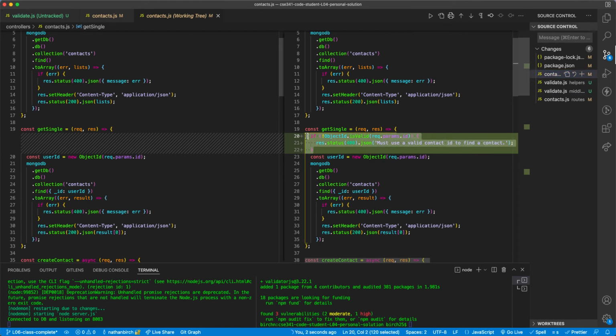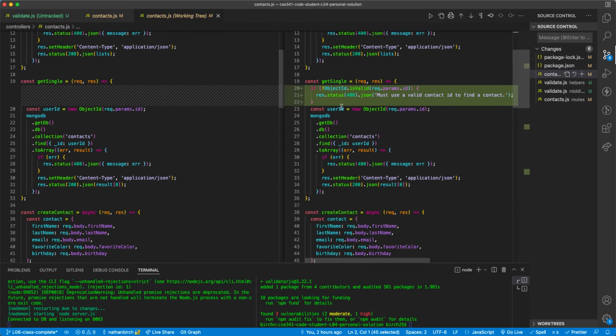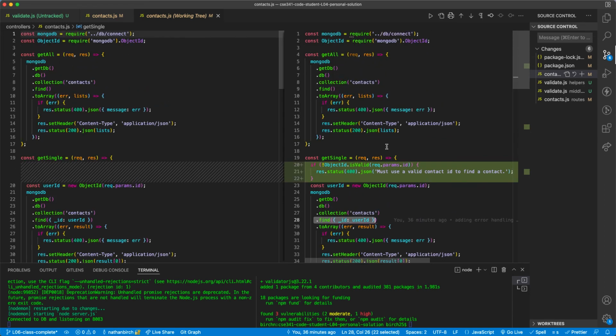really simple way to validate this. I just Googled best way to validate if it's a valid MongoDB ID. And this ObjectId, which I was already importing from MongoDB so that I could create new object IDs so that I could hit find, okay? It has an isValid function. And so I could say, hey, is this a valid ID?